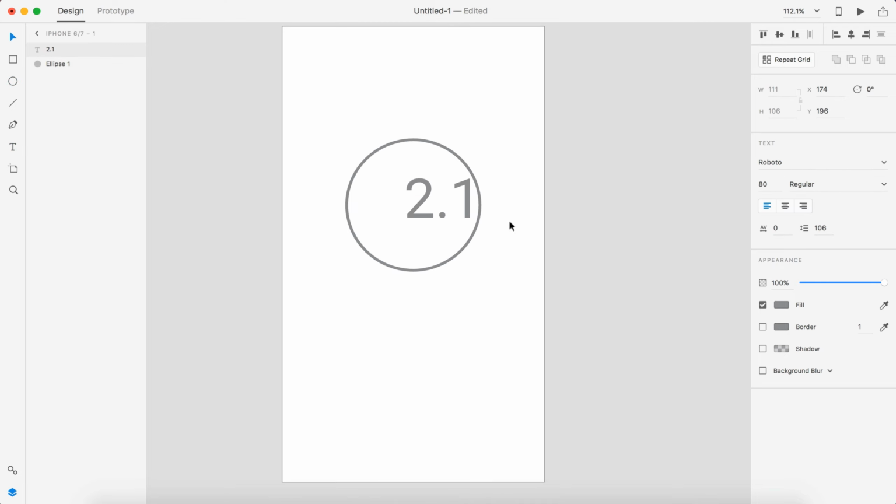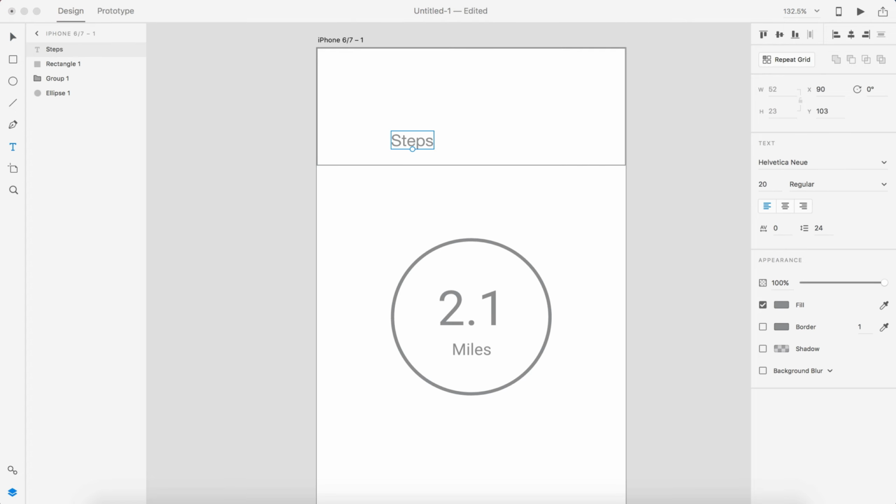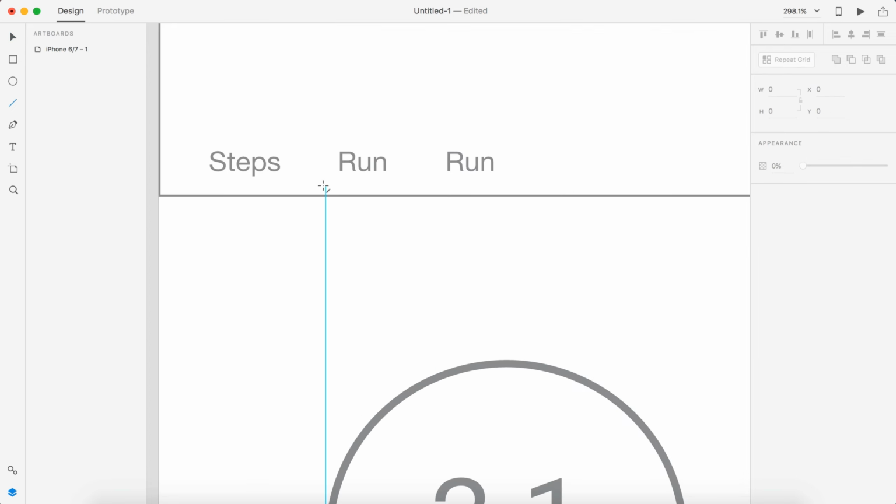Today we're designing a workout tracker application for day 41 of the daily UI. So this has three separate screens. The first one I'm going to be designing is for running. It's going to track how many miles you've ran, show your average pace, and how long you've been running.